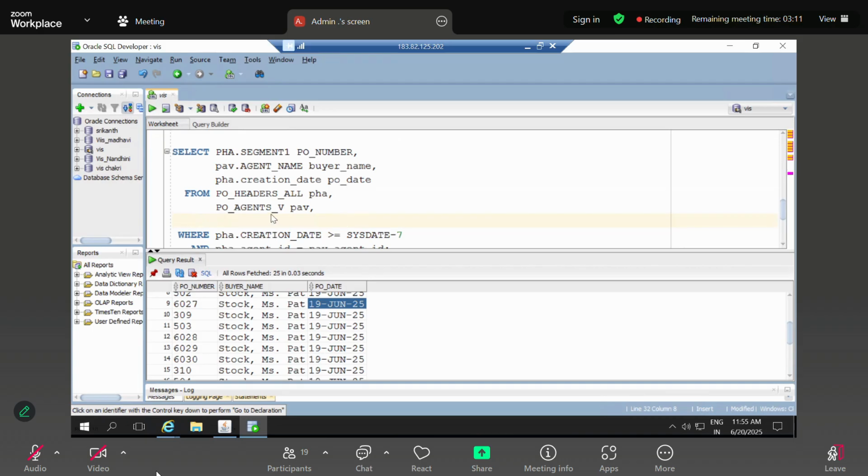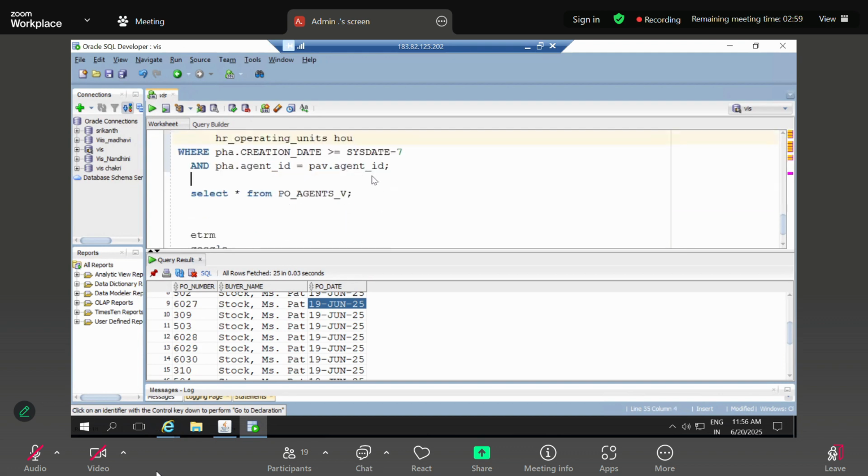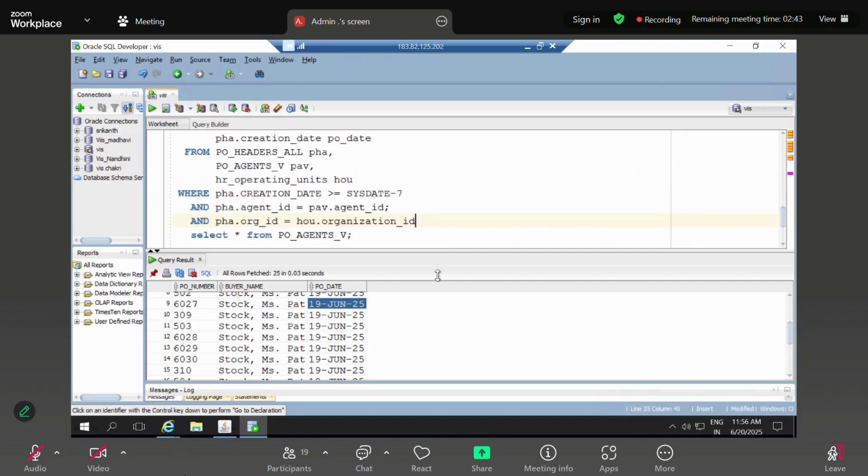Operating underscore units. This is the table name: HR underscore operating underscore units. Alias name HOU. It's as your BCR, if you take anything, it doesn't matter. Then join condition: PO header cell dot org underscore ID equal to HR operating units dot organization underscore ID. If you don't know, you can look into Google. Otherwise, you can open the ETRM documents.